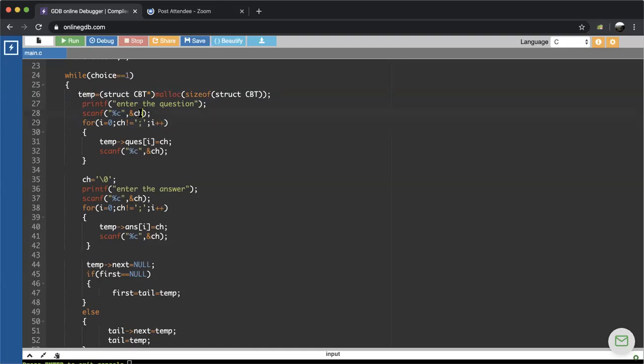What happens here? It gets the input of ch. Say I wanted to type "capital of India". ch will be C initially, the first letter I type. Now it will go inside with i equal to 0. It will check whether it is semicolon. It's not a semicolon, so it enters the loop. Now i is 0, so temp's question of 0 will be C. Again, it asks for the next character.